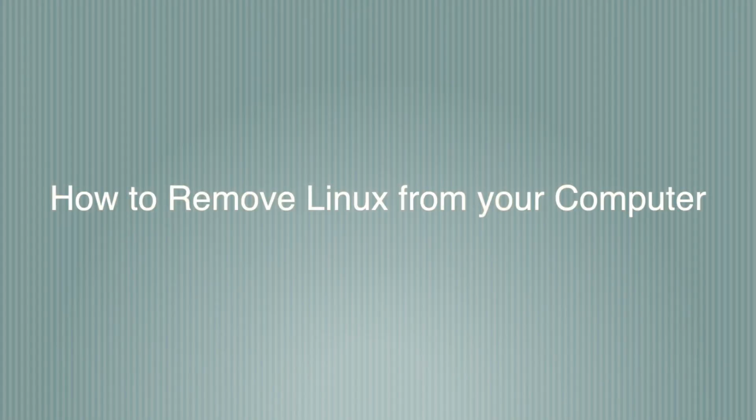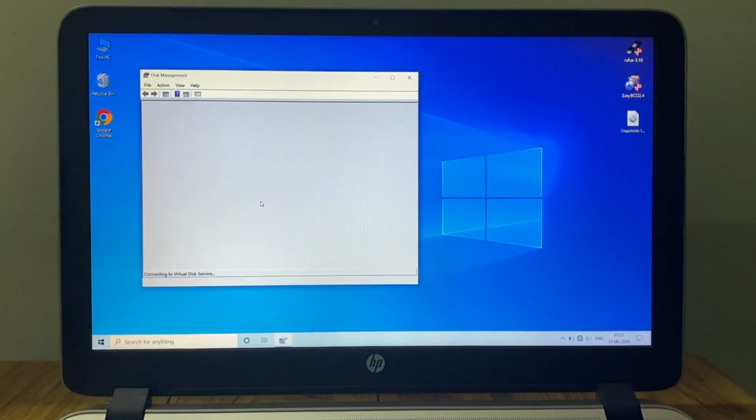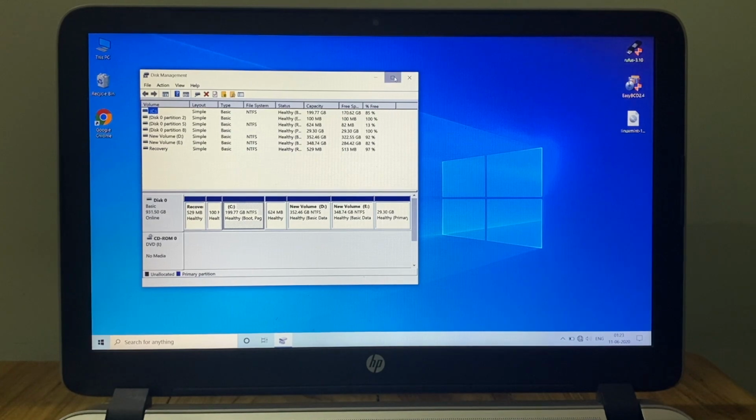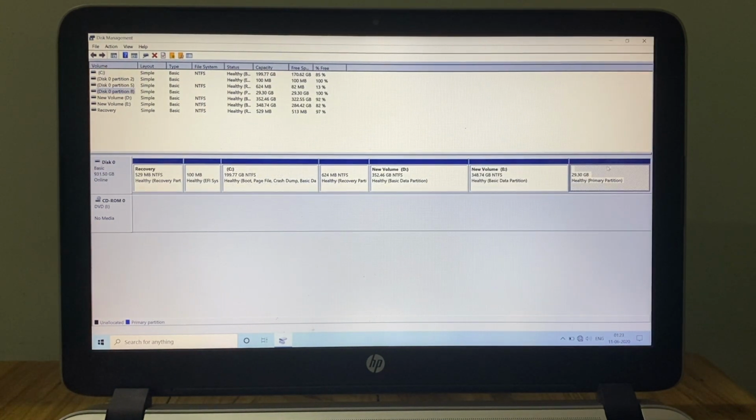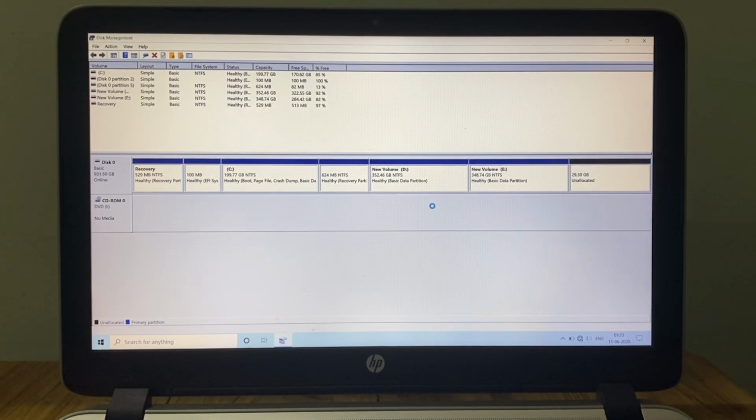How to remove Linux from your computer? If you want to claim back the storage or if you don't want to use it anymore, just follow these steps. Just right click on the Windows icon, then go to disk management. Delete whatever partition you installed, Ubuntu or Linux or Mint Linux, whatever is there. Just click on delete that partition, click on OK. Then click on yes. This will delete all the data inside that operating system, so back it up if there is some data inside it.